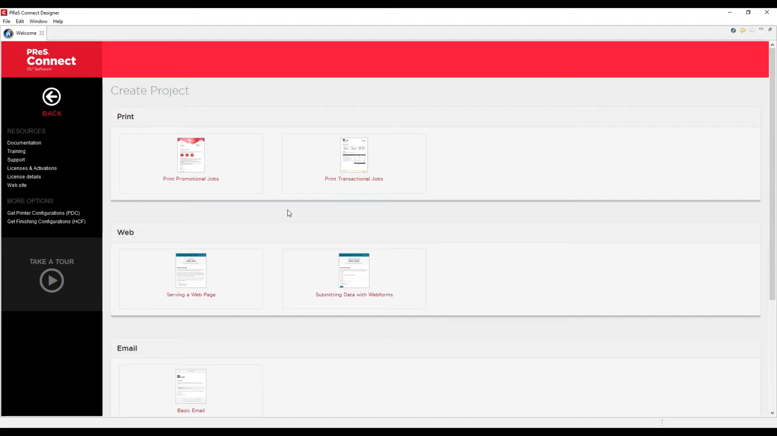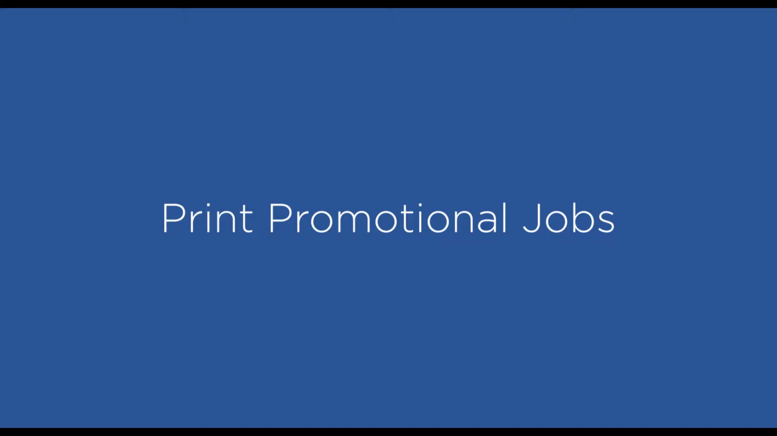you'll see a Create Project page on which there will be 6 projects that you can choose from. 2 of them are print, 2 of them are web, 1 of them is email, and the final one is Capture on the Go. We're going to go through them all, but I'm going to start with the print promotional job.